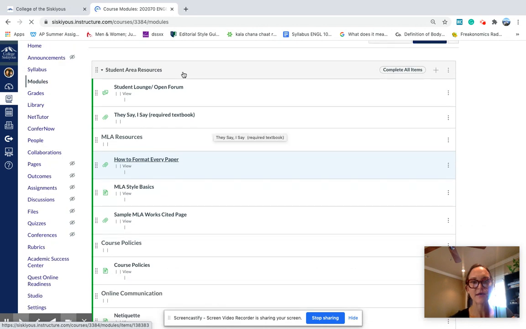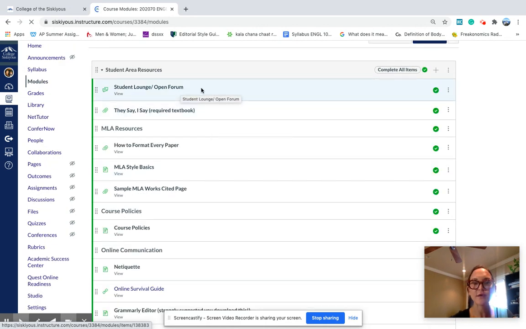Okay, so a couple things. This is a Lounge open forum. If you ever need help, or if you ever want to make a friend, or if you need study buddies, this is a place to chat. It's not moderated by me, so that's your space. If you have questions, you can type them there as well, and I'll check that.